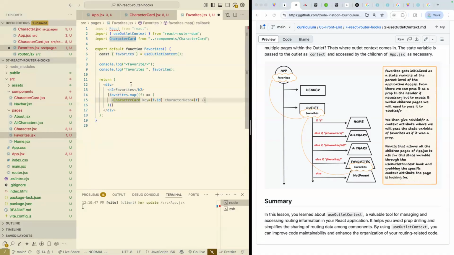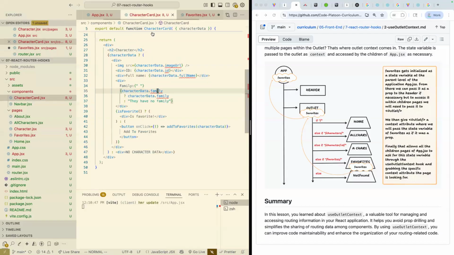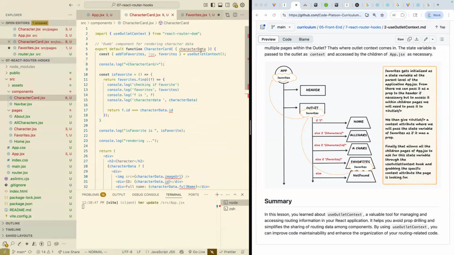And we can see how cool and powerful this is. And in fact, we could improve this code. The character card probably doesn't really need outlet context. I guess it needs it for add to favorites. It'd be kind of nice maybe to pull some of this out. Or we use it. It doesn't make a huge difference. It just depends how dumb we want to design this card to be.